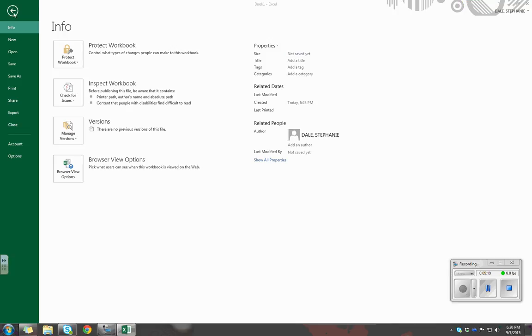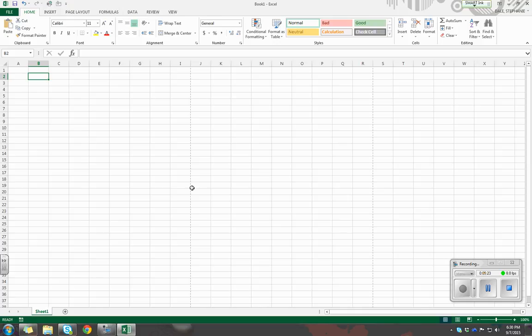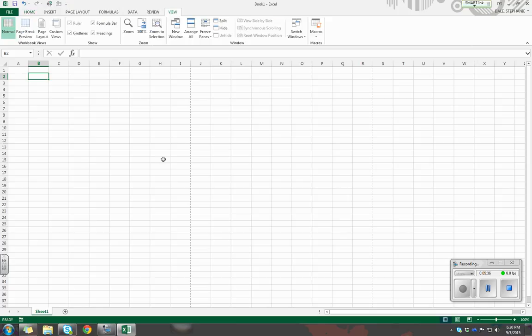Now, we'll use the back button. This will take us back to our spreadsheet. We're going to learn how to use and change the different views of the Microsoft Excel spreadsheet. We're going to look at the View tab.